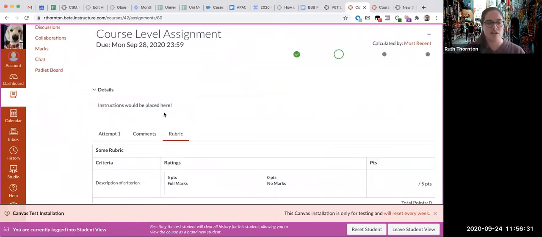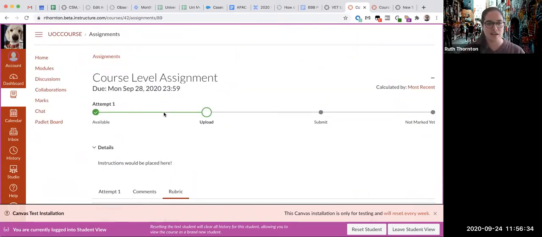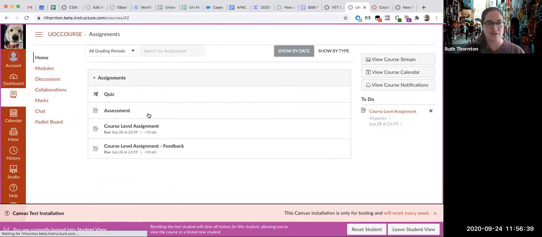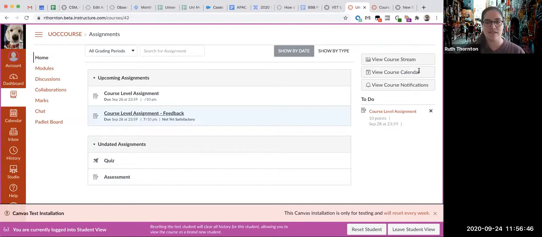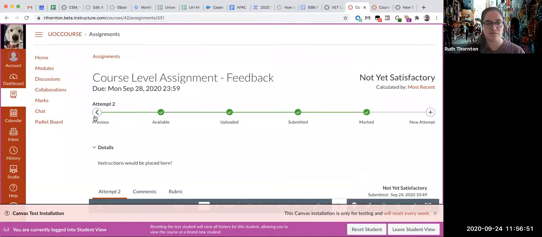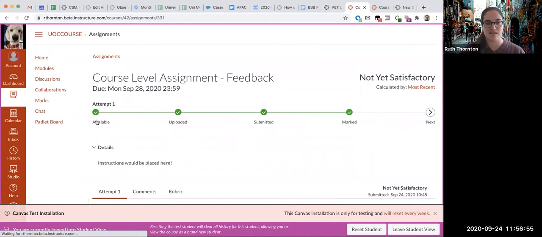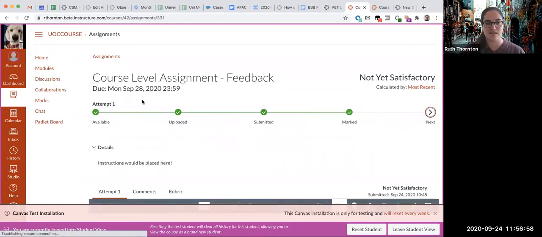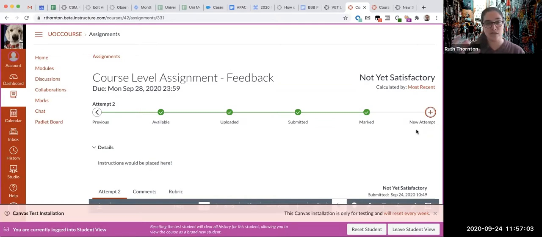And I'm just going to show you one that I've done a couple of dummy submissions for, so you can see what that looks like. So this is a learner who we can see has a not yet satisfactory mark because they haven't got their required 10 out of 10 for this task. And we can actually see here that this is reflecting attempt 2. We can press this arrow and come back to attempt 1, where we can see that it was available, it was uploaded, submitted and marked, and that I have actually come through and done a second attempt, upload, submitted and marked, and the opportunity here to do a new attempt if I wanted, and if the assignment settings are set to multiple or unlimited attempts.